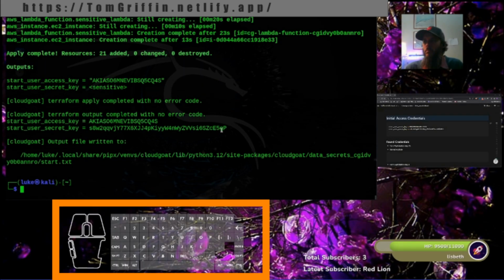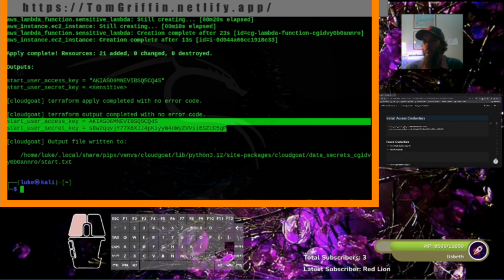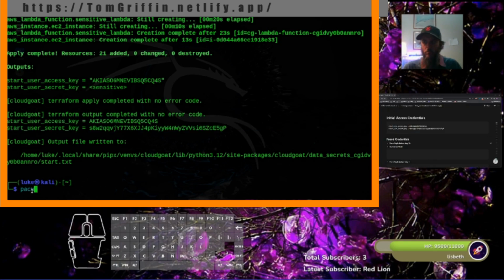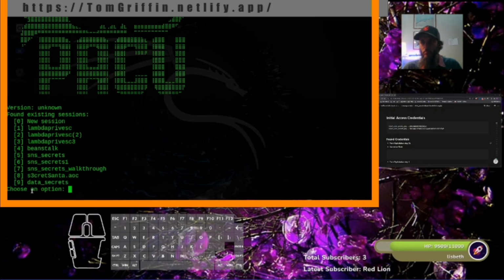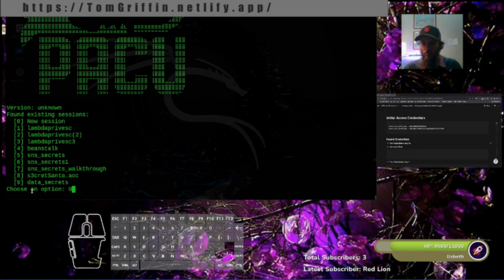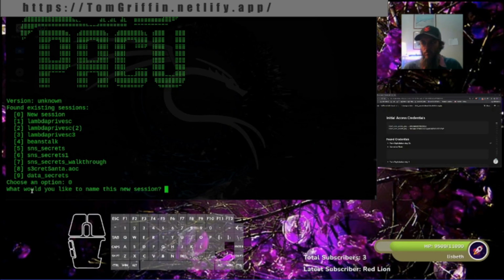All right, here you can see that the scenario, the AWS scenario, has spun up. AWS is Amazon's cloud services, and I'm taking my access key and secret key, basically your login information, and I just dropped it into my notes. And here I'm opening up Pacu, and we are going to be starting a new session, and we're going to be calling this session Data Secrets, because we are in the Data Secrets room.